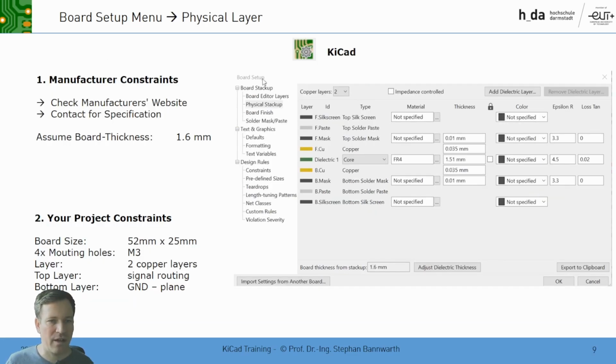So let's start with the physical layer. If you see, we have the manufacturer constraints. Either you get them from the manufacturer's website, go to, for example, LayoutEditor, or you contact your manufacturer for any specification. And I cannot say it enough: please do this before you start any layouting, because what you enter now in your PCB stack up and in the constraints of your traces and holes will mainly dominate the manufacturability of your boards.